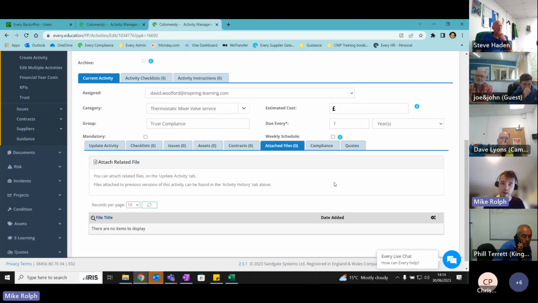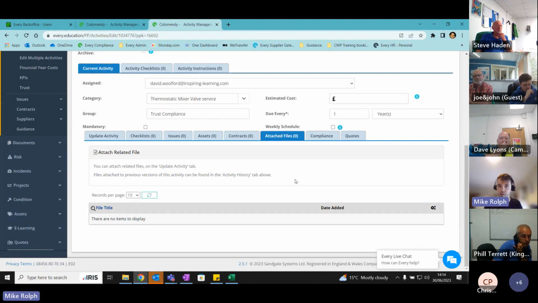Any files that you attach at any point under the update activity tab will be listed in here for you. So any invoices, and so on and so forth, will be accessible from here. You can download them and remove them as well.